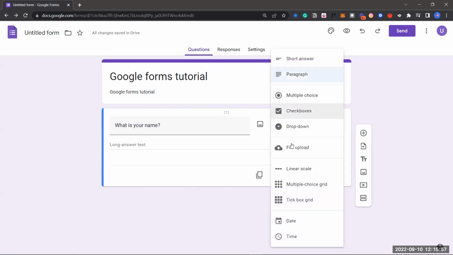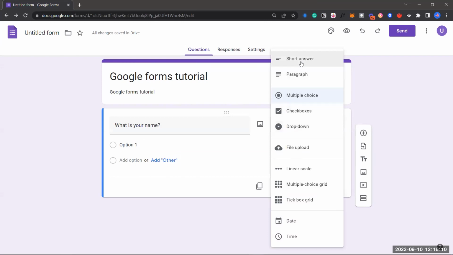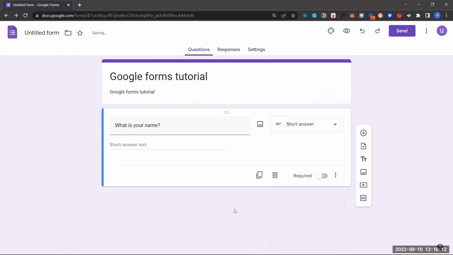So you also have other options. If it's a question that requires multi-choice and you want people to choose between multiple options, you click on multi-choice and you list the options you want them to take from. Then, you know what, let's just leave this as short answer. Let's check other features. So next we have duplicate.